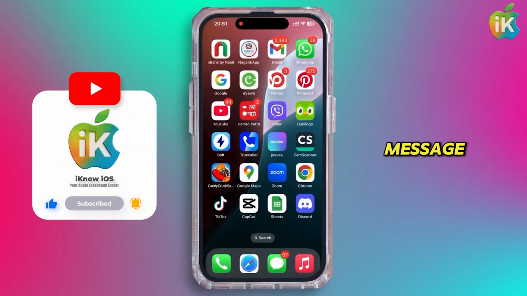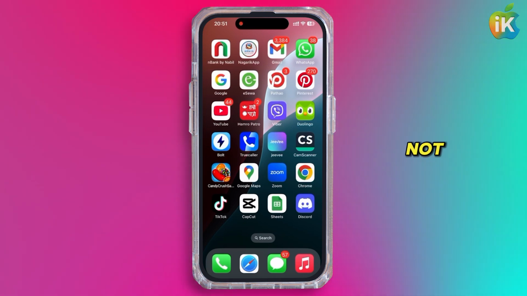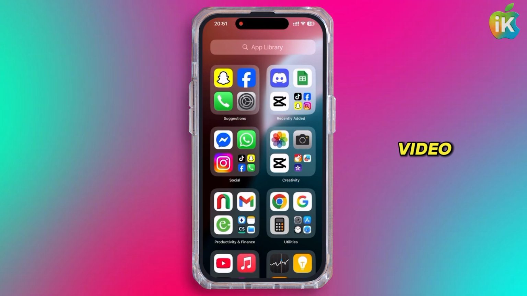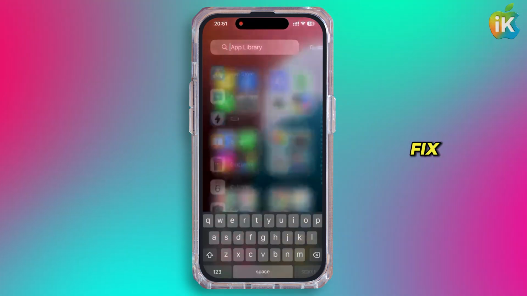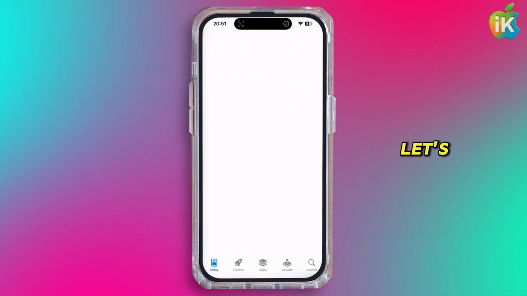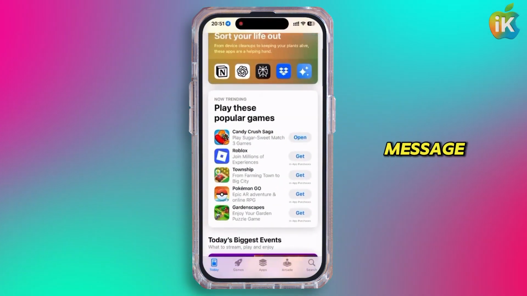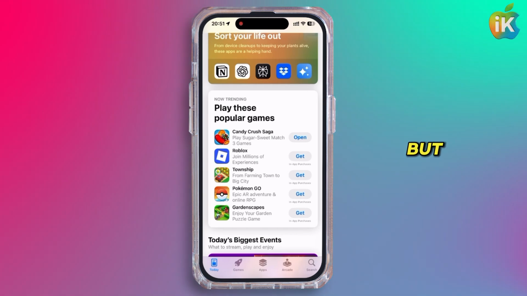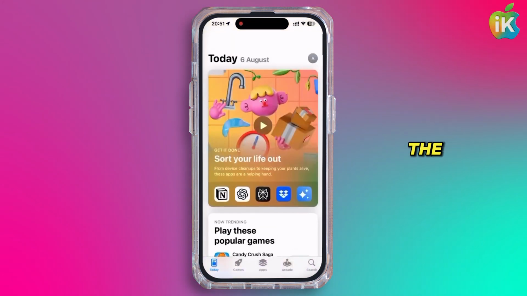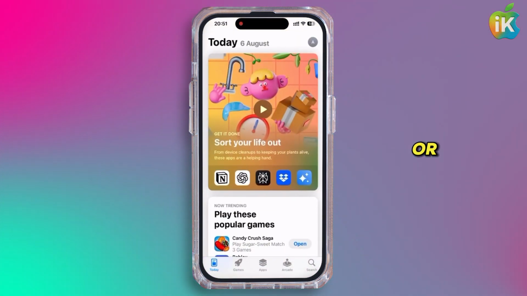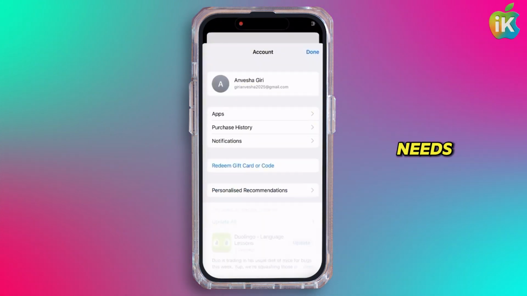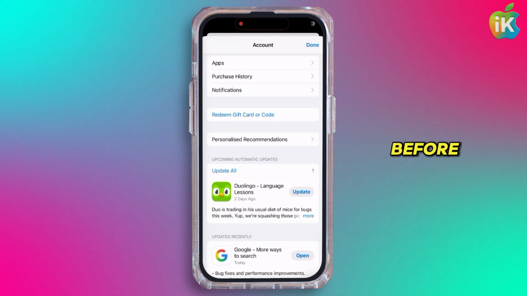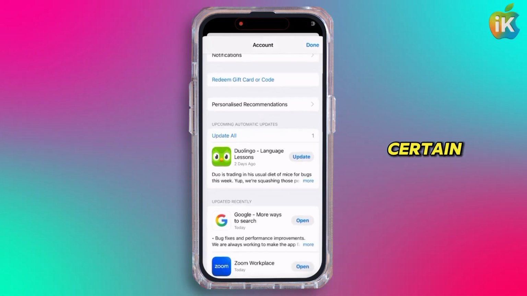If you're getting the message "This Apple ID has not yet been used in the iTunes Store," don't worry. In this video, I will show you how to fix it in a few minutes. So let's get started. This message usually pops up when you have created a new Apple ID but have not yet completed the initial setup in the App Store or iTunes. Apple needs you to review some terms or payment details before you can download apps or certain features.